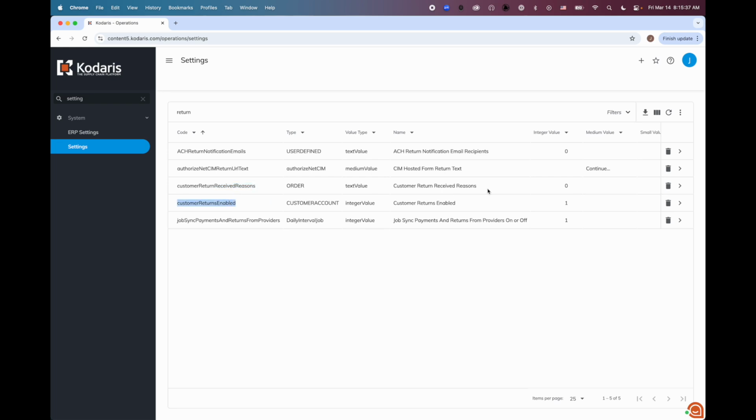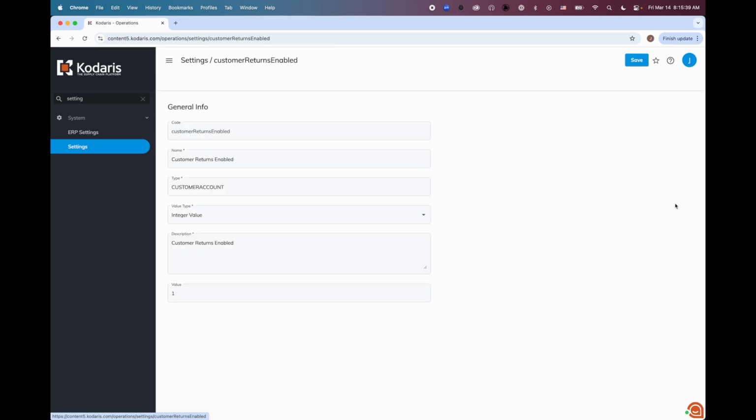The first setting you'll want to enable is customer returns enabled, so make sure that you navigate to this setting, set the value to 1, and then choose save. This will turn on the returns so that your customers can submit returns in the customer portal.